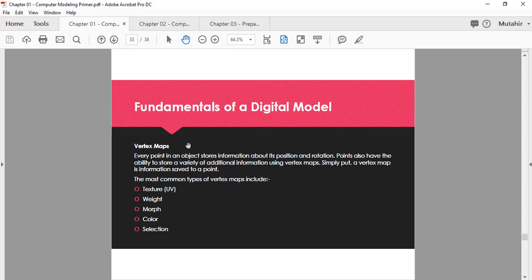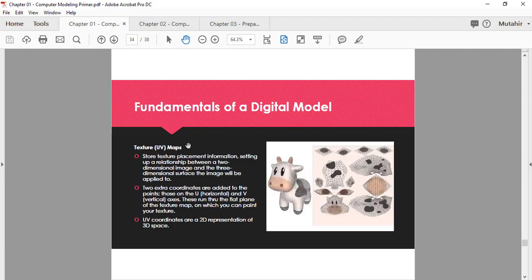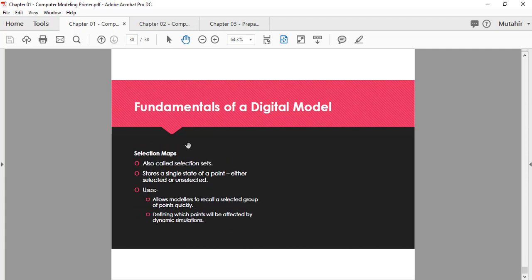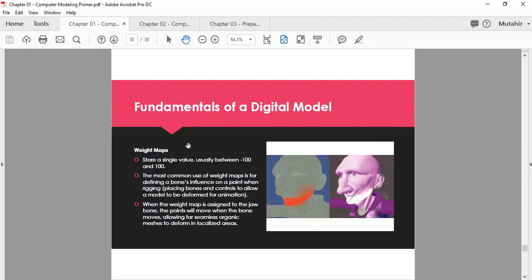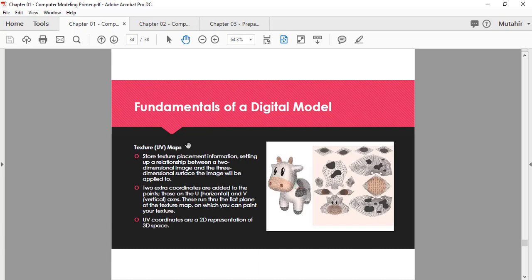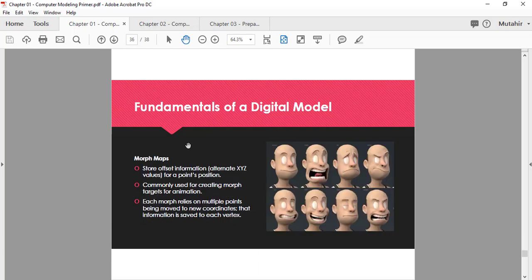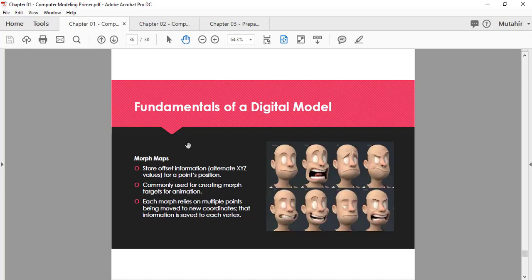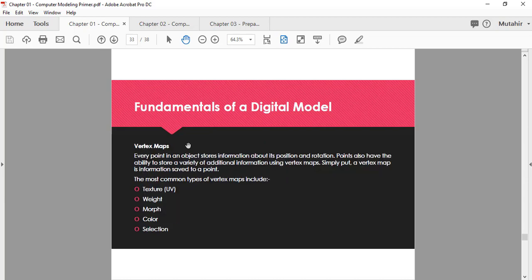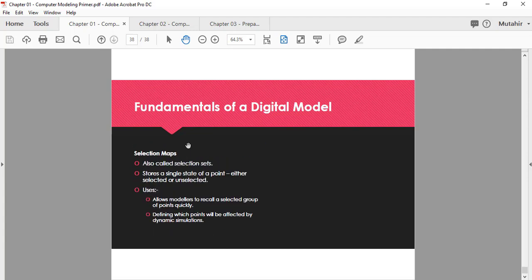And then we go into vertex maps. There are 5 common types of vertex maps as shown here in the slides. Which one do you need to focus on? Well, basically all, because I'll be asking about vertex maps. Like what are texture maps, for instance. How are morph maps useful? And so on. It can be any number of questions, but basically it's all about vertex maps. So that's going to come out as well. And that's pretty much it for chapter 1.